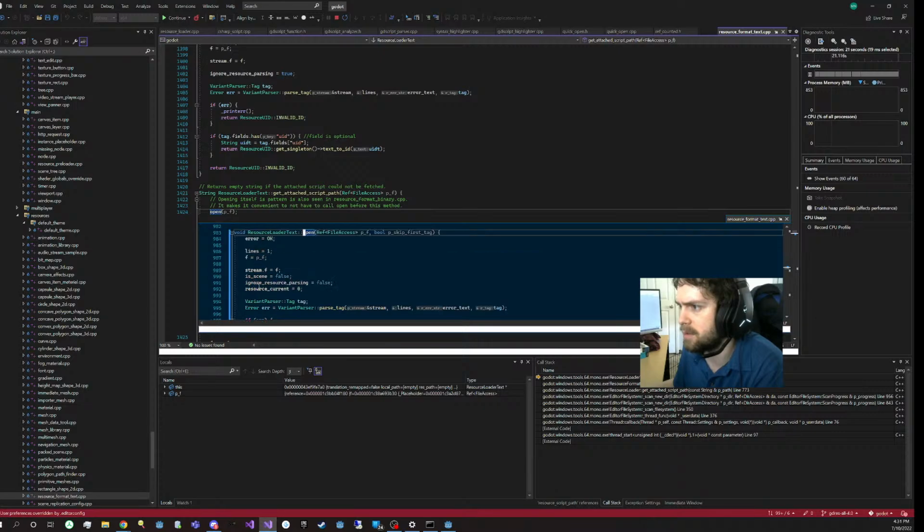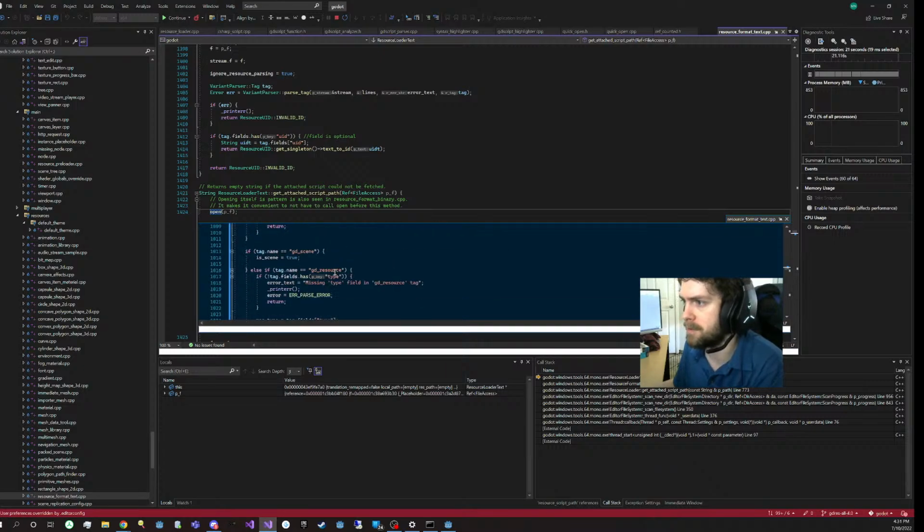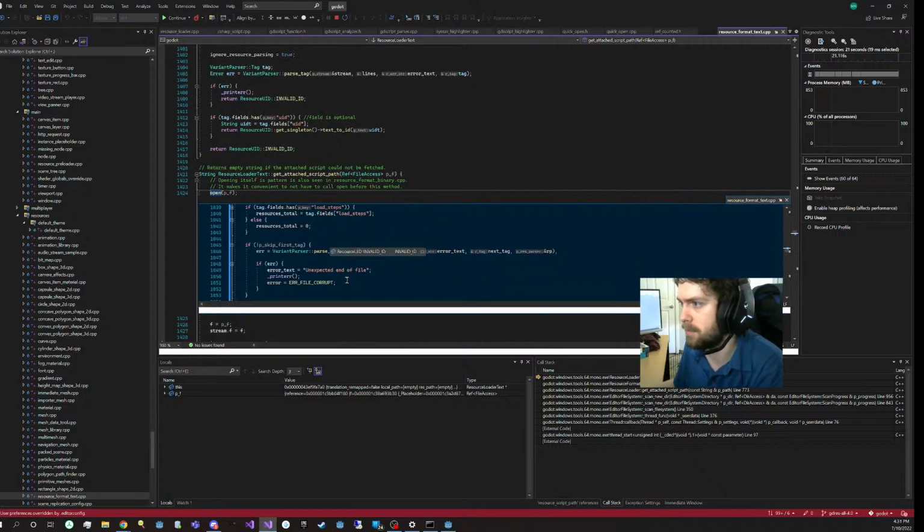And the tags, how does it get tagged fields, tag? Where does tag get initialized? Tag, error, parse tag with the stream, lines, error text, and tag. Okay, so the error text and the tag are taken out once you get the parse tag result. Okay. And this is what initializes all the state.